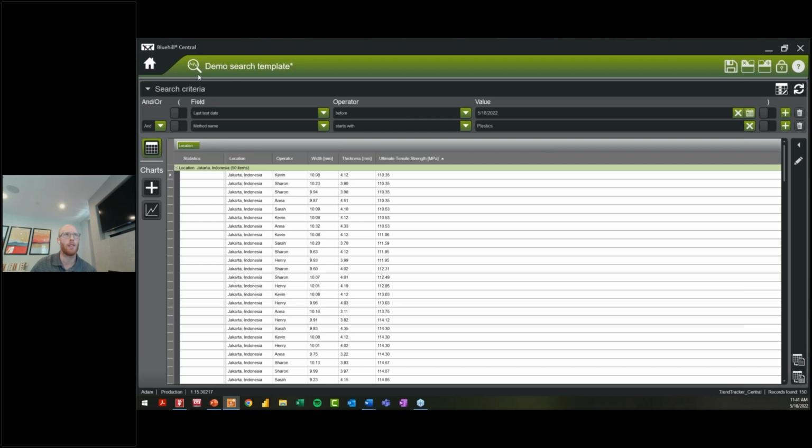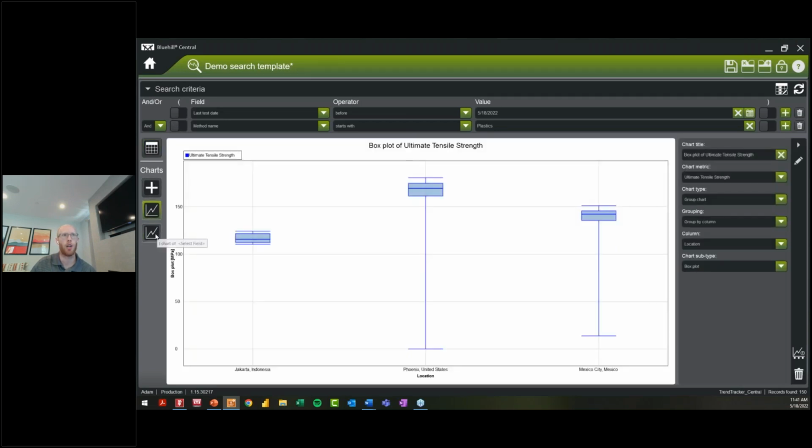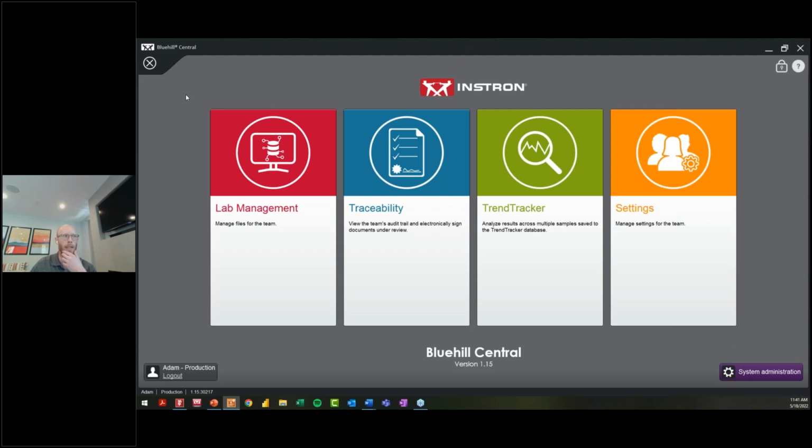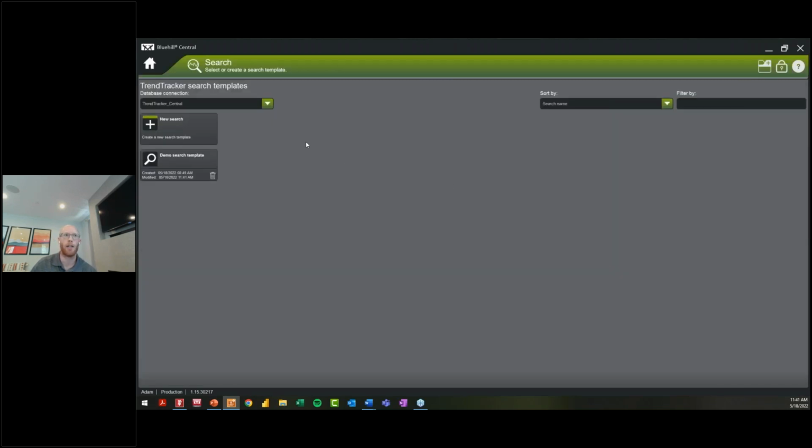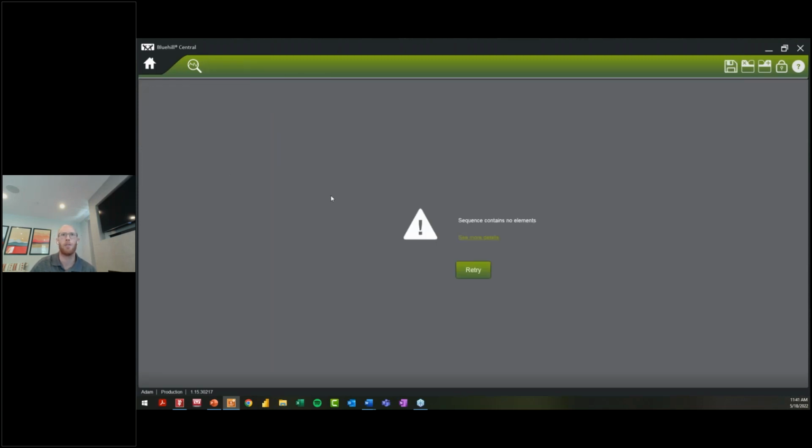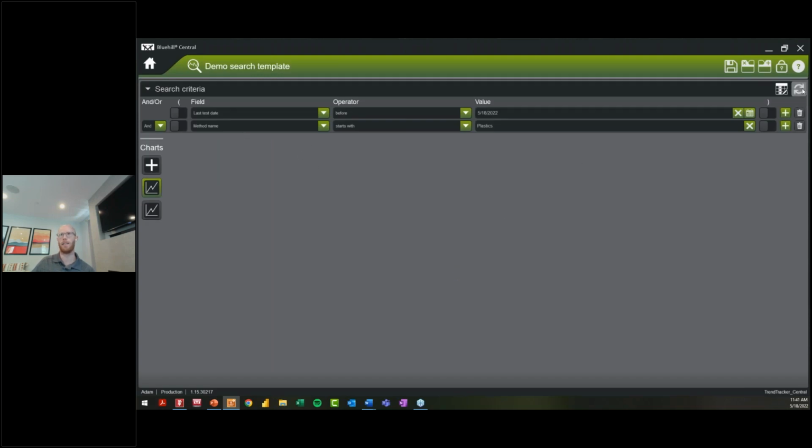But that's really all I wanted to show in terms of how you define your search criteria, how you can view things in the table, how you create new charts, and the different charting options. And really what I can do is show you that if I save this as my demo search template, I can jump out of that, and the next time, maybe the next day, the next week, the next month, I can go into TrendTracker, or anyone else that has access to Bluehill Central can use this very same search template because it is stored centrally on our central database, and I can just go right back into my database and search the data that I just found.